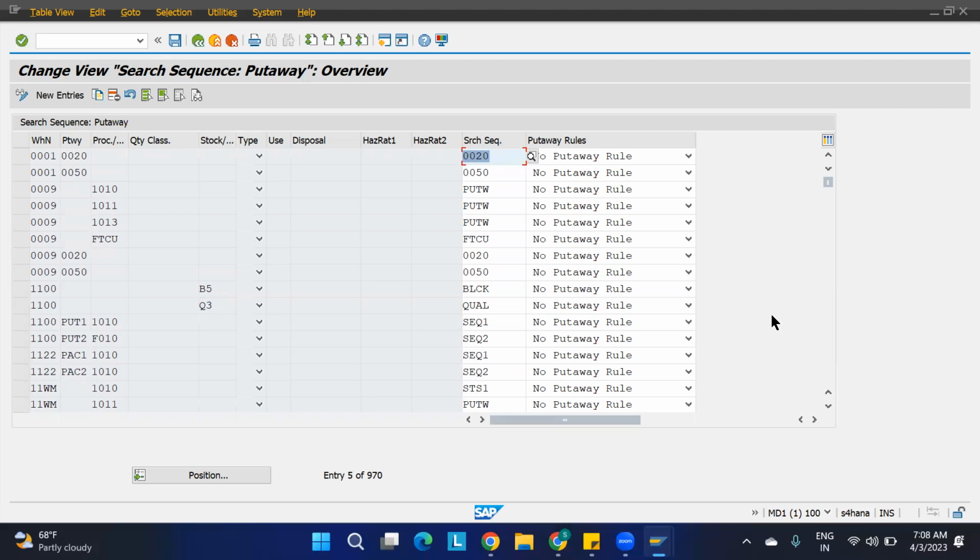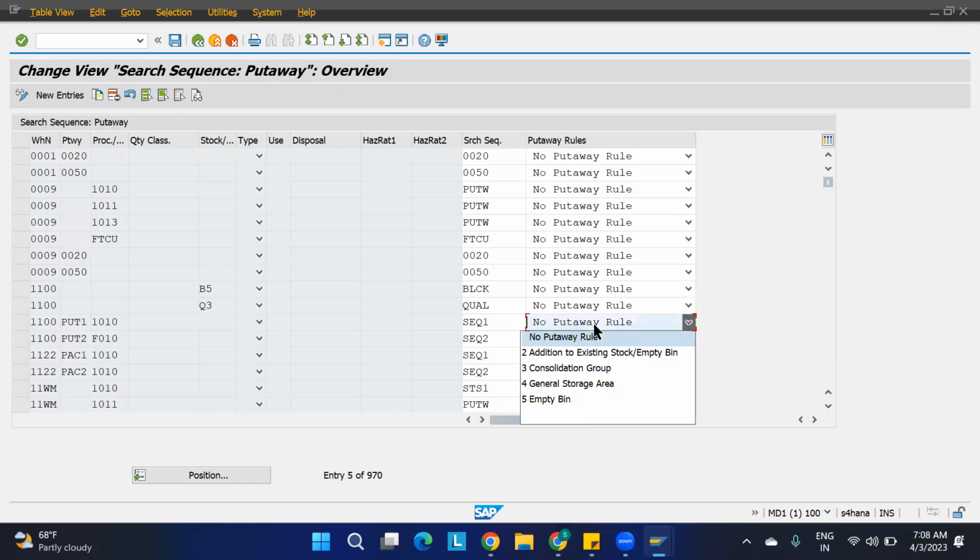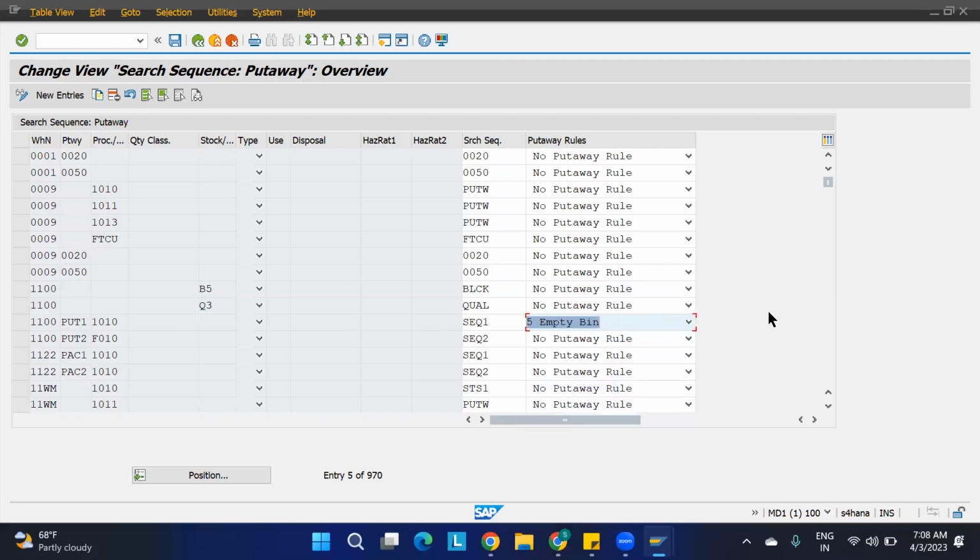Correct. For example, if we are including sequence 1, sequence number 2, got it. But this one, I have not checked it yet. Like for put away, if in the storage type I have defined 2, addition to existing stock, and if I am giving next empty bin, what is going to happen? I really don't know, but we can see that. It is not a big deal. I'll just put empty bin here, then save it. Then we can check it.